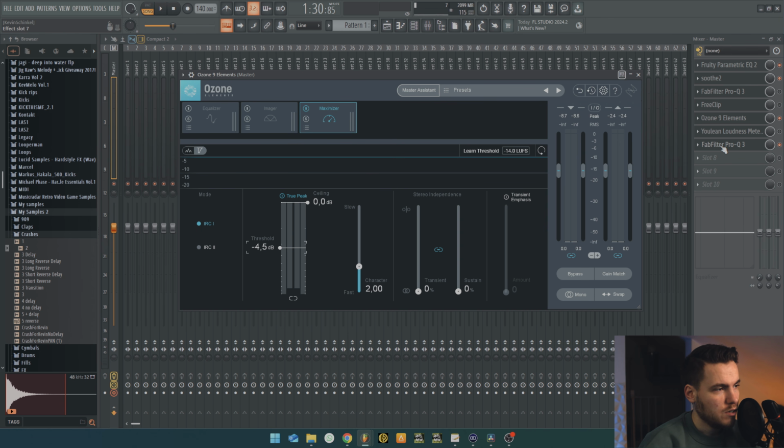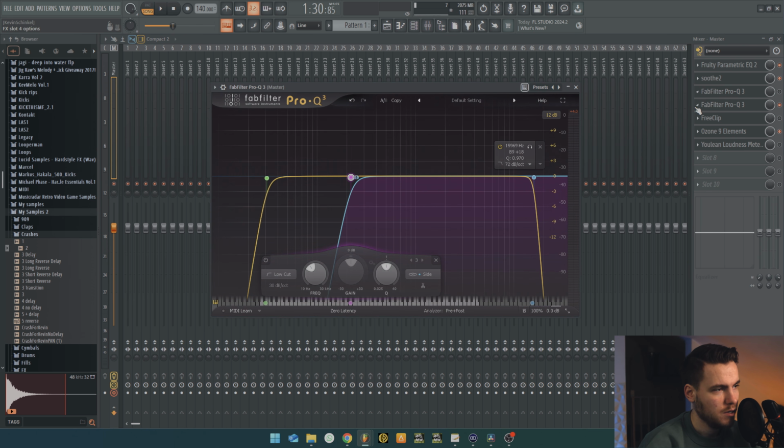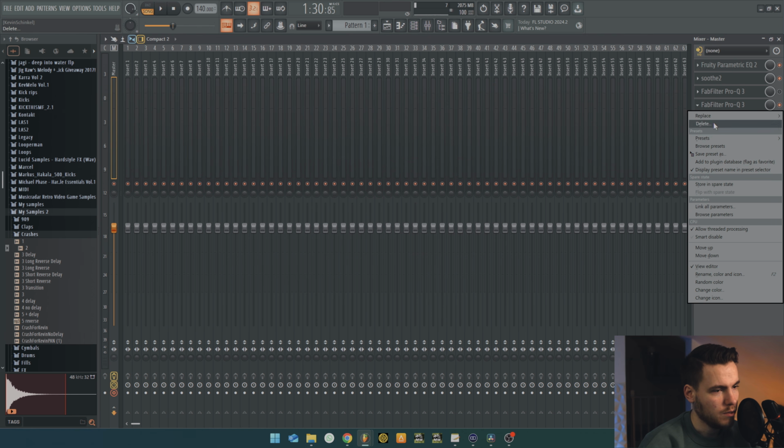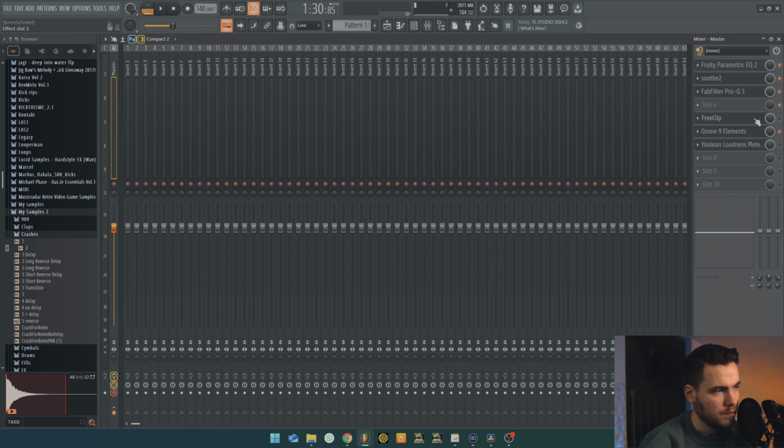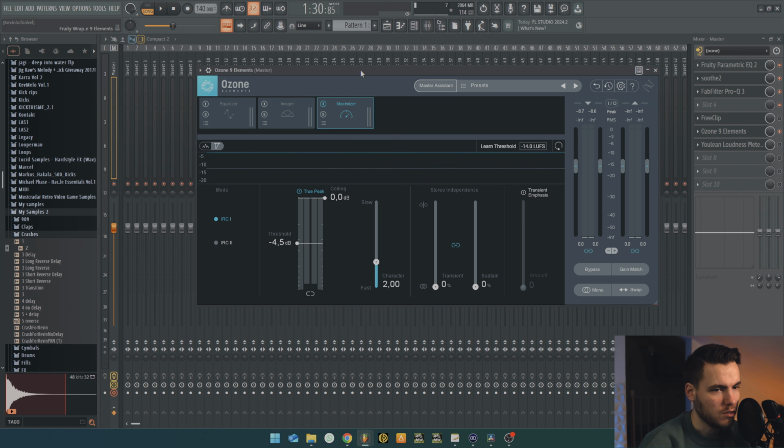So before we try something, let's push the FOB filter back here. And as you can see, the FOB filter I had and have here are pretty much the same. So I'll remove that one and turn this one on. So we have the Ozone Elements right here. Let's see what we can do.